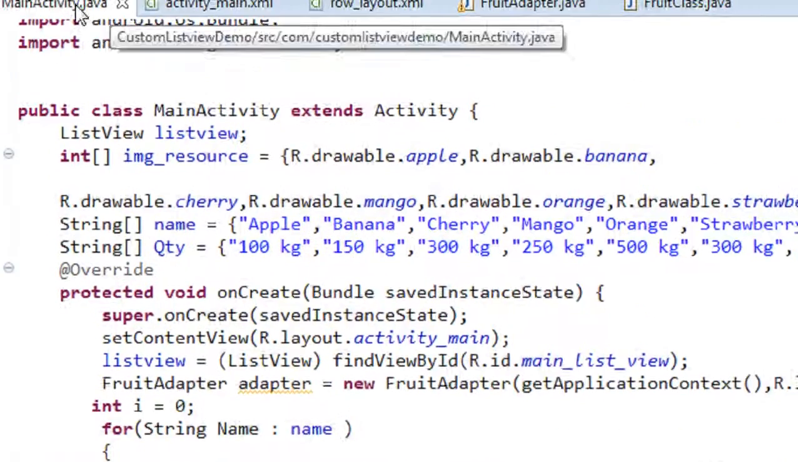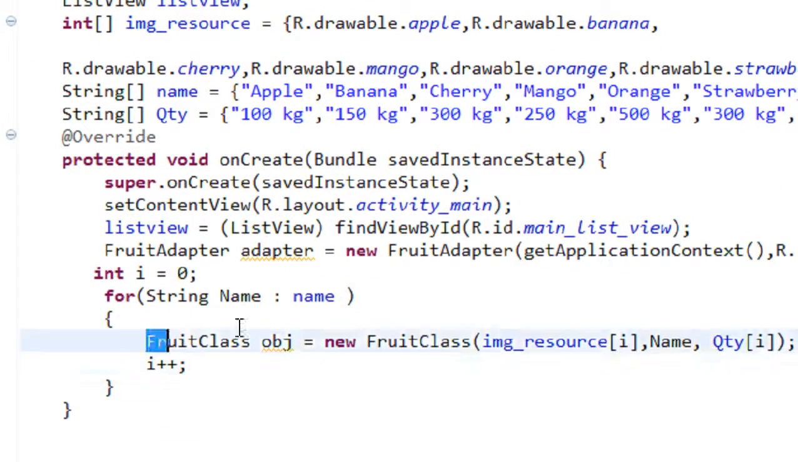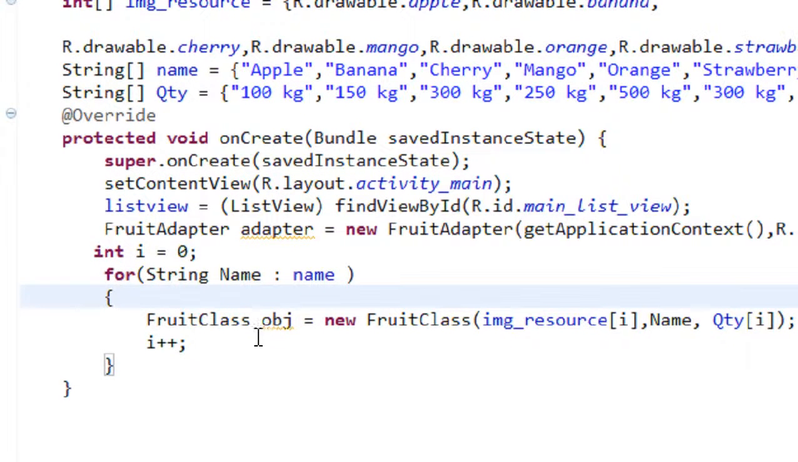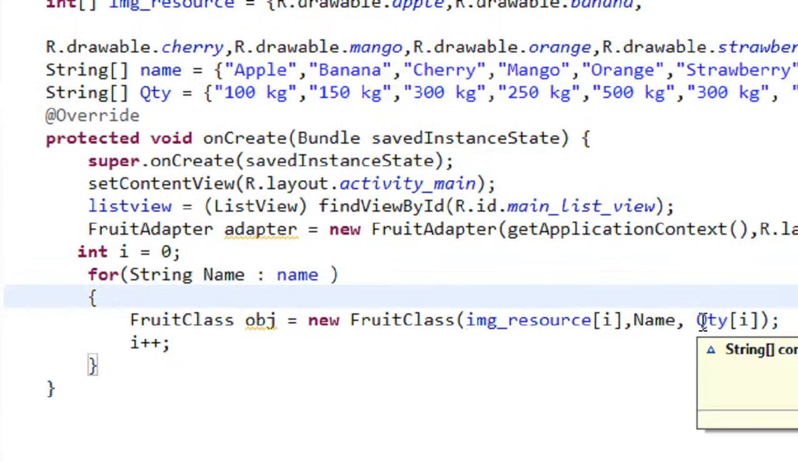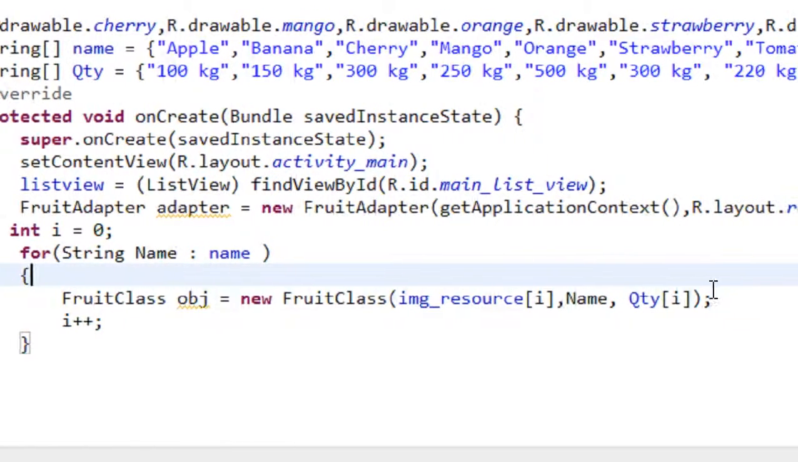Now go to the MainActivity.java file. Here we create an object of the fruit class corresponding to the number of fruits. If there are 10 fruits available, we create 10 objects of the fruit class here. Also, now we need to add these individual objects into the array adapter. So that is our next step.